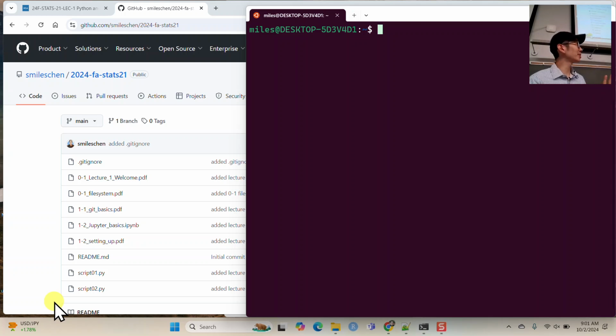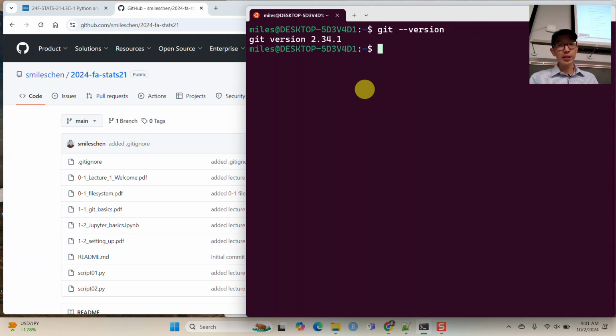Okay, so I hope you are able to get Git running. You might have gotten Git installed on your computer, and the way you can check to see if Git is installed is to type in git --version, and if you get something that says Git version whatever, then that means you have Git installed. So open up a terminal window, PowerShell window, wherever, and if you type in git --version, you'll have it.